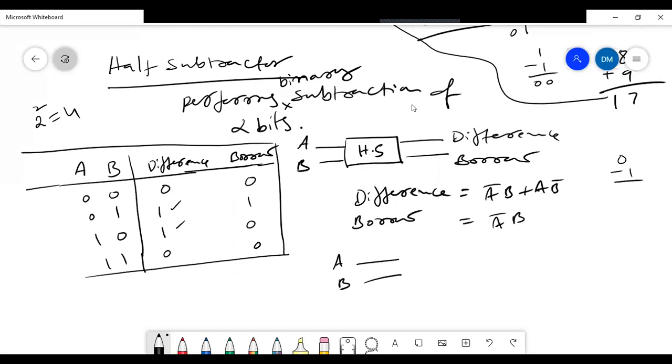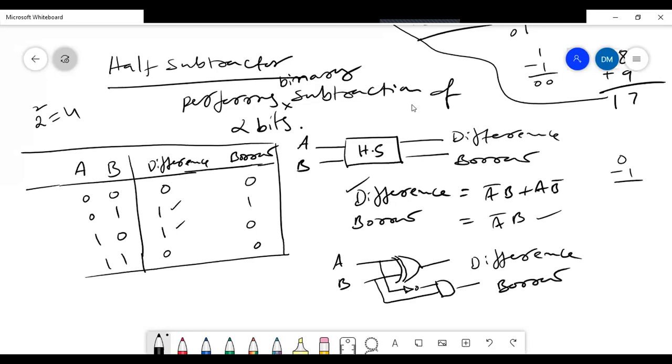First implement difference. It is nothing but an exclusive OR gate. A bar B plus A B bar is the exclusive OR gate expression. So I'm just drawing an exclusive OR gate here, whose output is called difference. Now for borrow, A bar B, I have to implement. To get A bar, I need one inverter. To get A bar dot B, I need one AND gate, whose output is borrow.